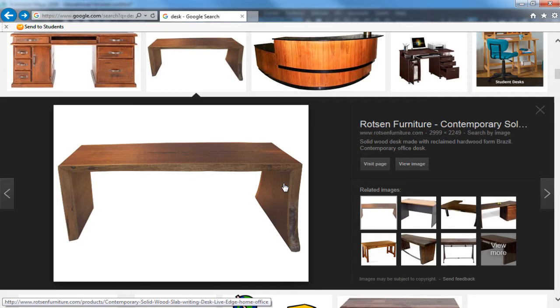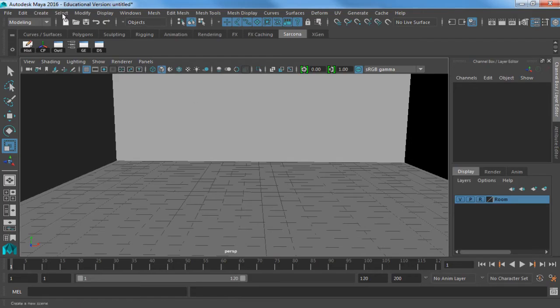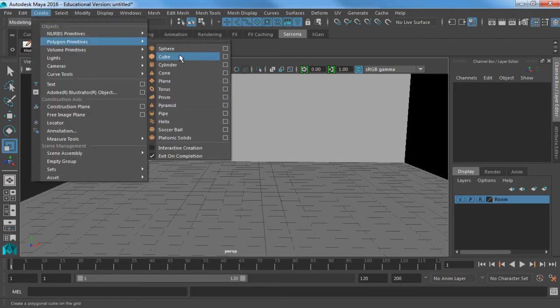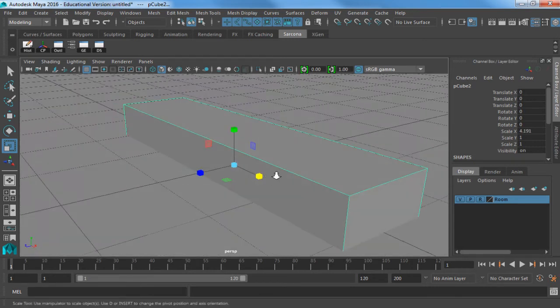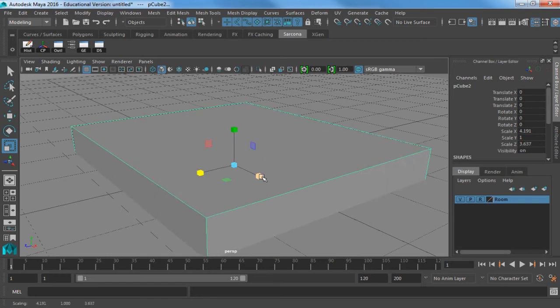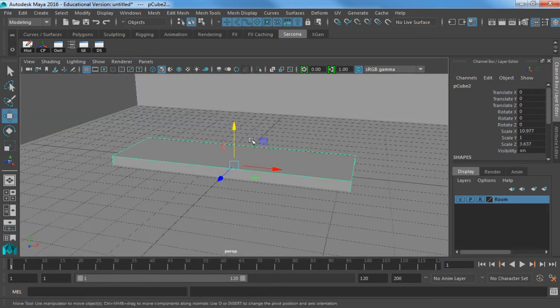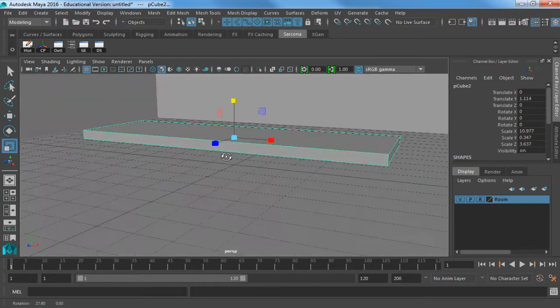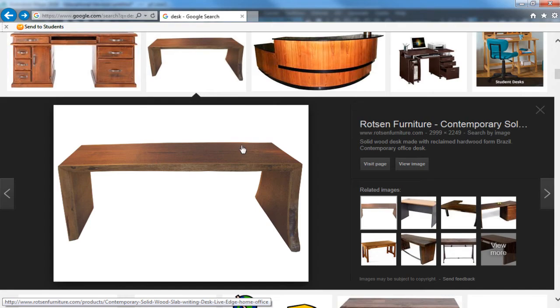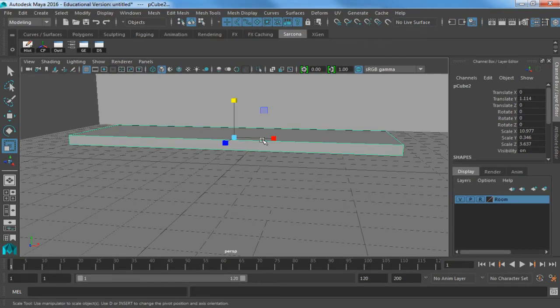Okay. So I'm going to go and create a cube. Most objects inside Maya start off with a very basic shape like a cube or a sphere or a cylinder. I'm going to shape it to be about the same size as the top of that desk. So this is just me trying to match this. See the thickness of this and the height of that? That's what I'm trying to match there.